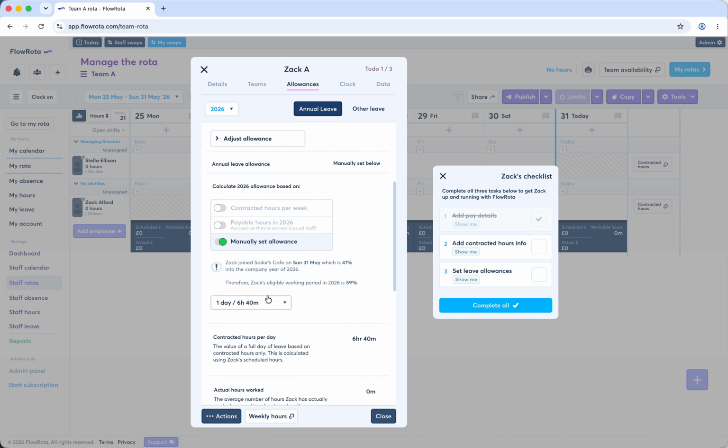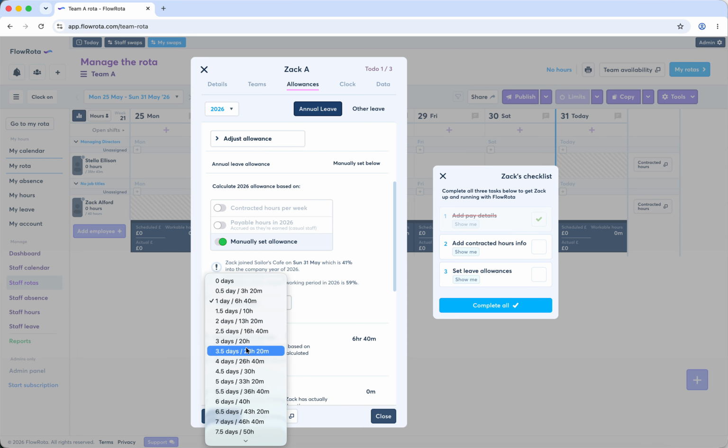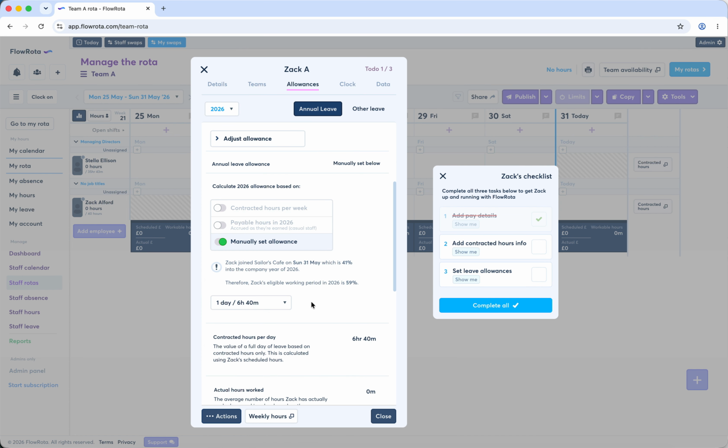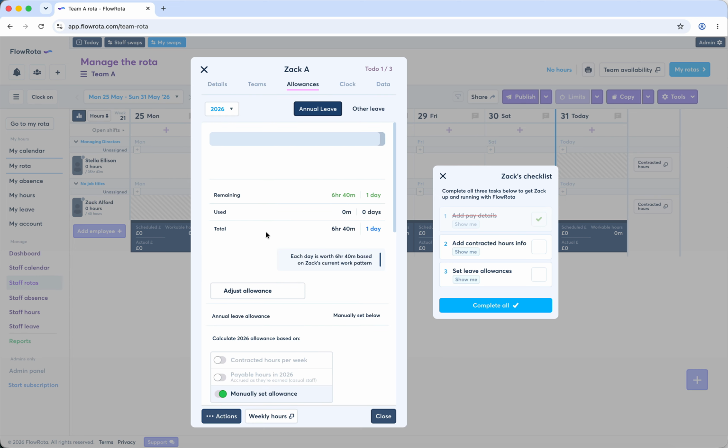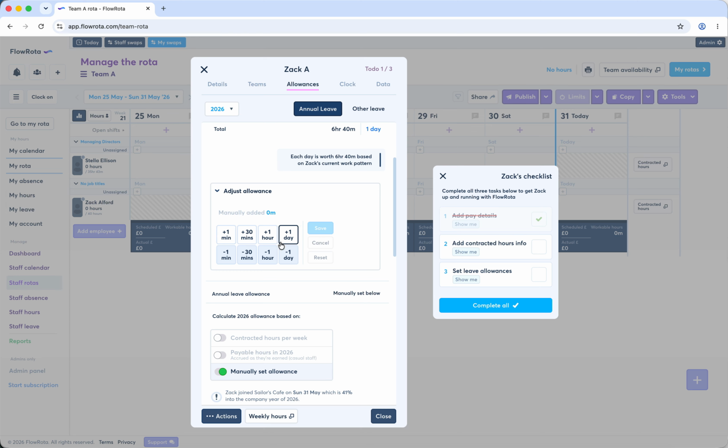If required, you can also manually control allowances instead of using automatic calculations. However, manual allowances rely entirely on the values entered, so they're typically best used for employees with fixed entitlement arrangements. You can also manually add or deduct leave at any time using the Adjust Allowance option.